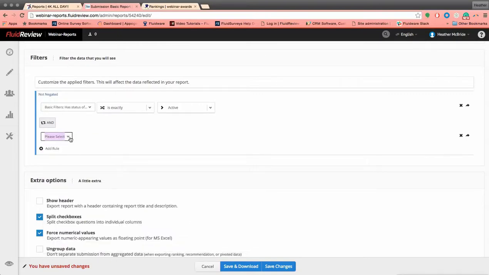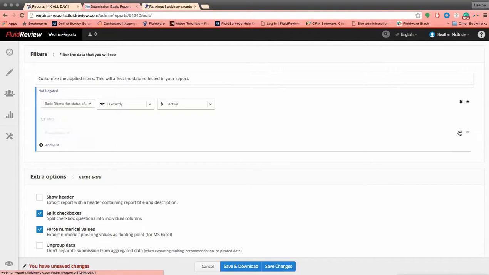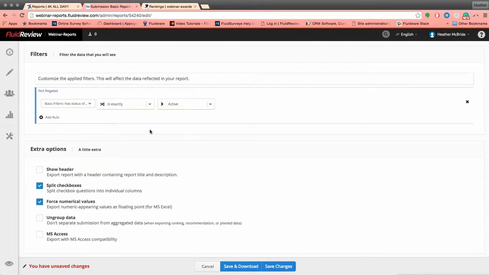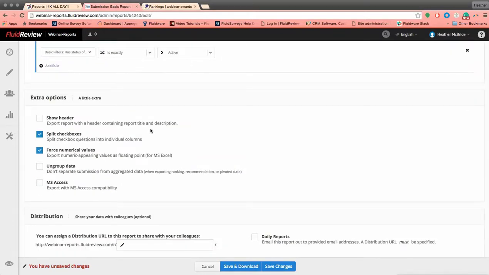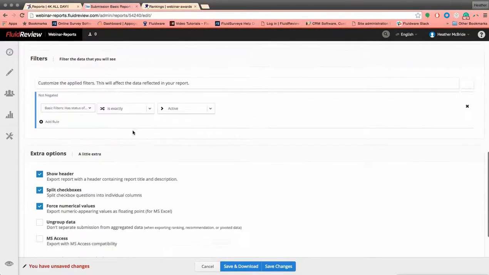You also have access to task completion as filters and reviewing form responses as filters as well. So this area should be very familiar to you from the Manage Users section, where you can filter in your Manage Applicants area as well by most of the same data here. And I'm just going to be leaving it as filtering for active submissions. Below that, you'll always have some extra options. So the first is whether or not you want to show a header containing the report title and description. So just what I've set up here.